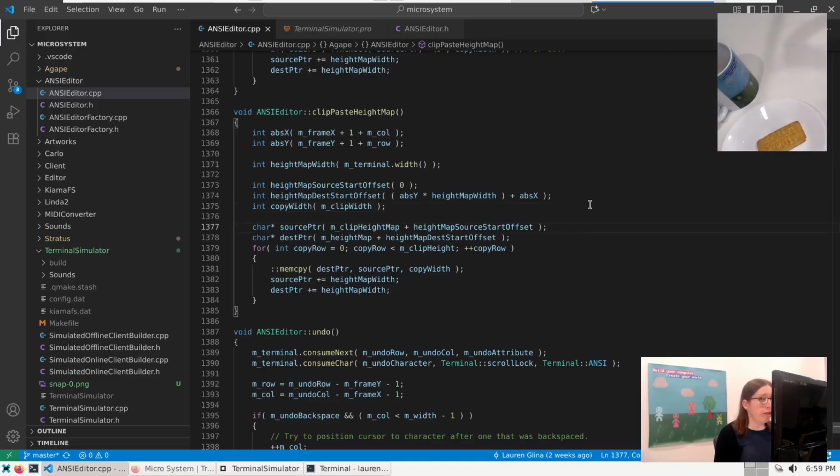So let's work through this a step at a time. What are we actually doing here? So we've got two height maps. We've got the height map, which is the sort of main one, and we've got the clip height map, which is the one we're actually using as our temporary clipboard. I guess they must be the same size.